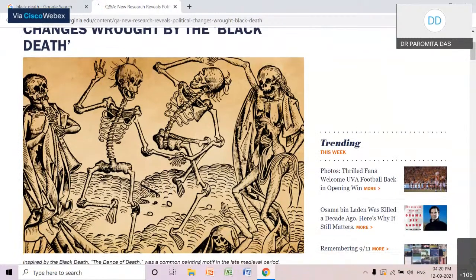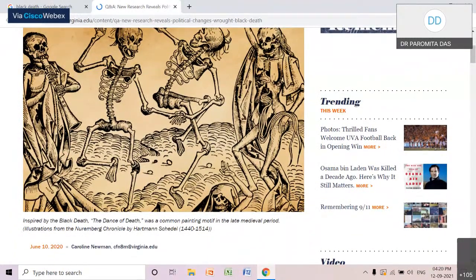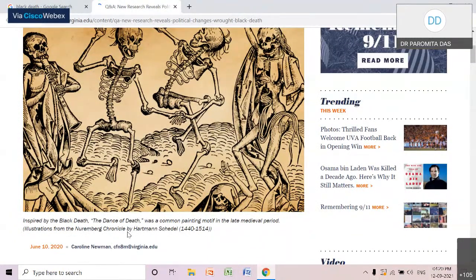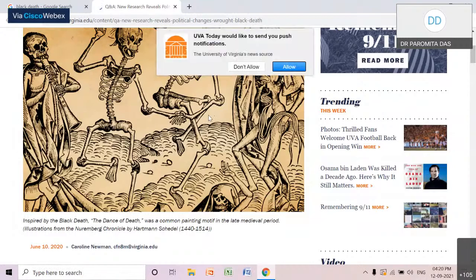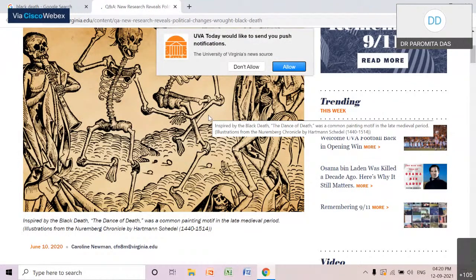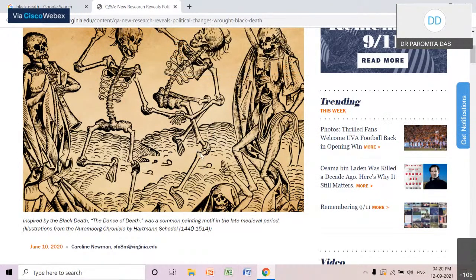So this is actually a woodcut. This was a common painting motif in the late medieval period. It is from the Nuremberg Chronicles.